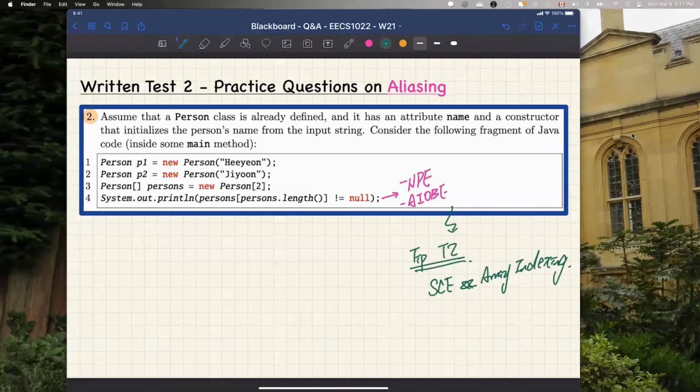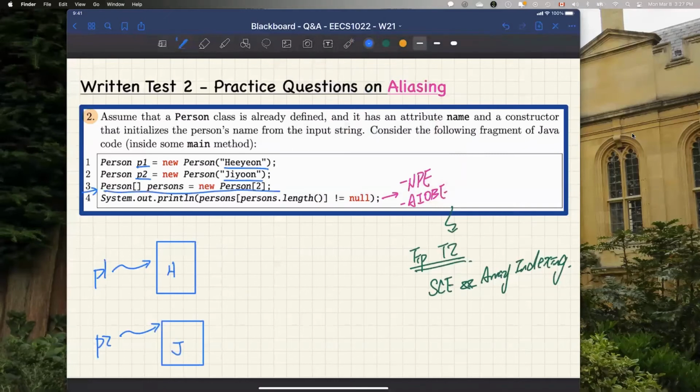Okay, so now let's just solve this very quickly, right? For those of you who may not be able to see that, let's visualize that. So we got P1, P2. P1 over here is pointing to some object, I'll just say H for Hyun. And also we got P2, which is pointing to just another object, and that will be Jiyun, I'll just say J here. And then the way to visualize number 3 over here is to say persons, I'll say PS, is pointing to a new array that actually got size 2. Okay, 0 and 1. And initially, both slots are going to point to null, right? Both of them, initially, right?